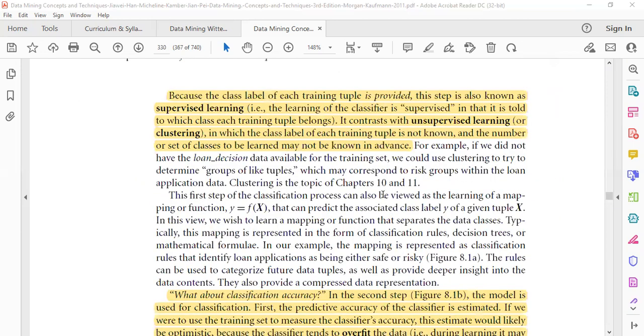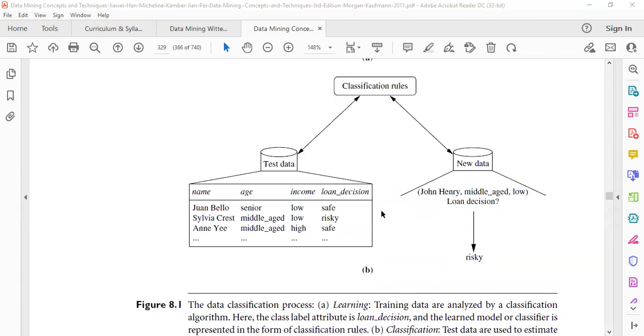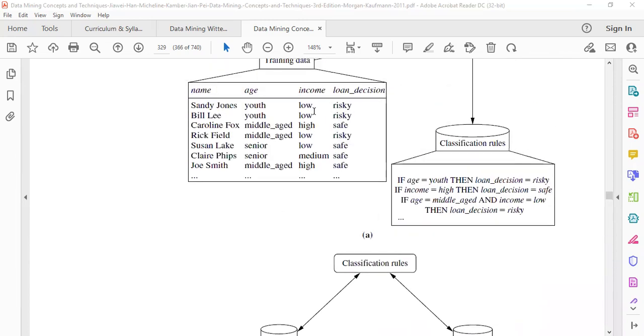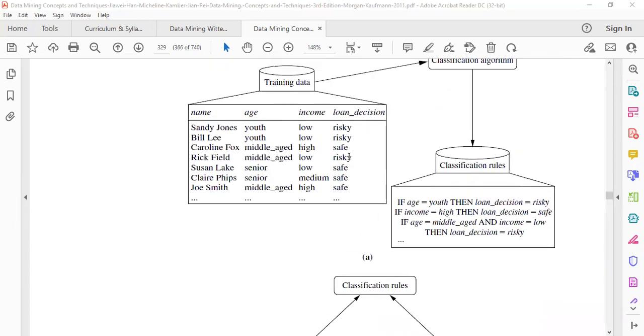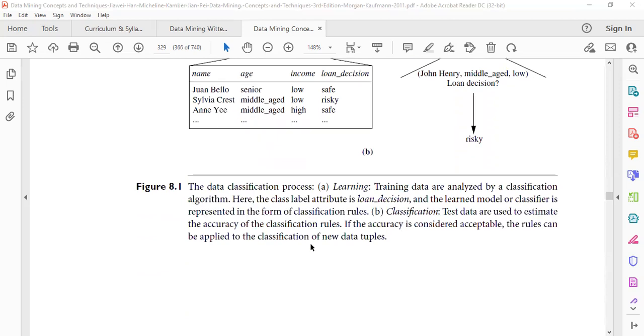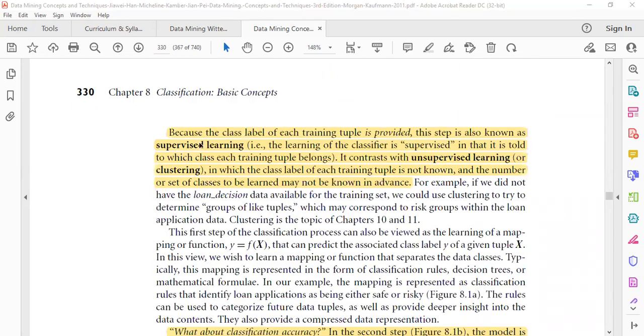Here, as we have seen, we are providing the output label for the training data. Once the output label of the class is given, this kind of learning is called supervised learning. Because the class label of each training tuple is provided, we call this supervised learning. And clustering is an example of unsupervised learning.